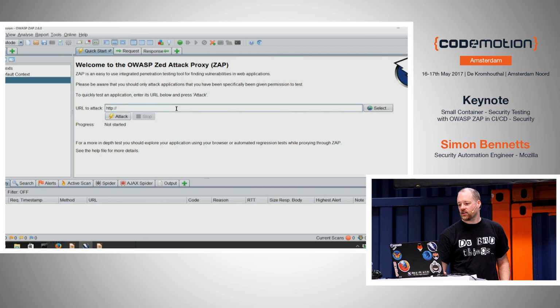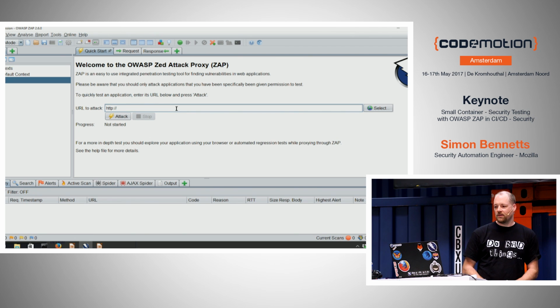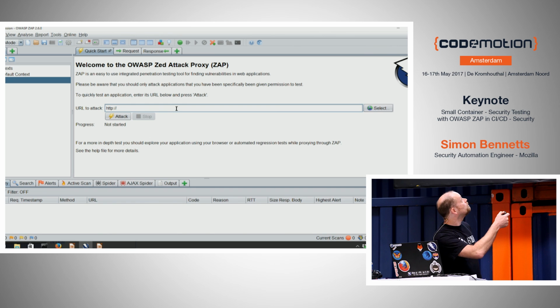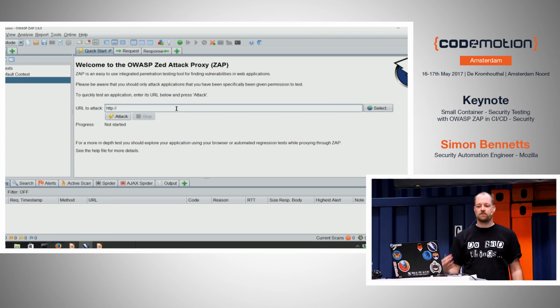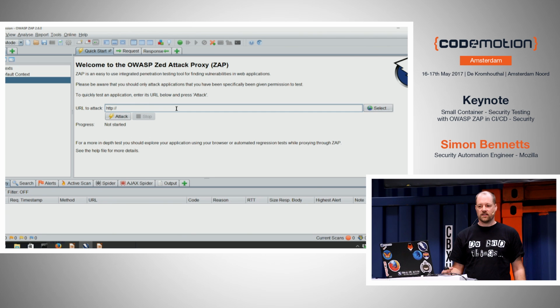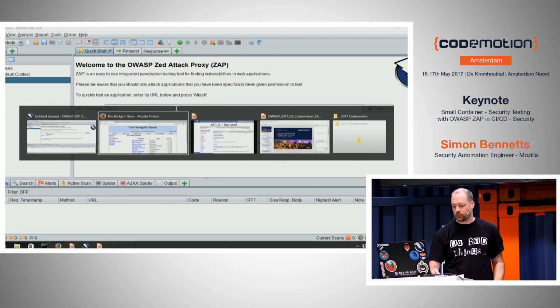I mentioned that quick start attack. There's the box there. Just put your URL in there and click attack. What that'll do is run the spider and then the active scan. So that's a nice, easy way to get started.